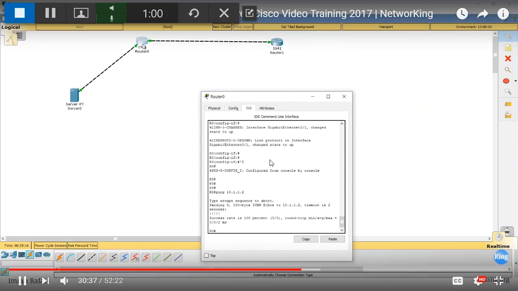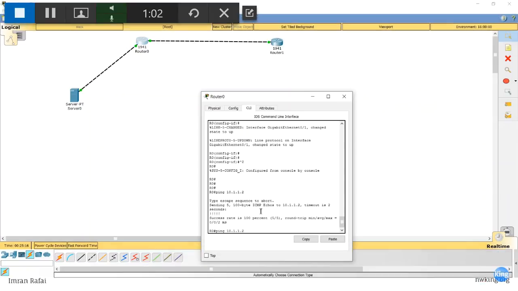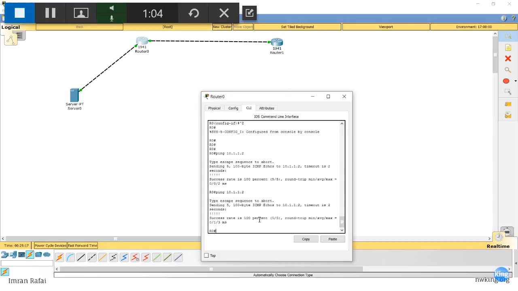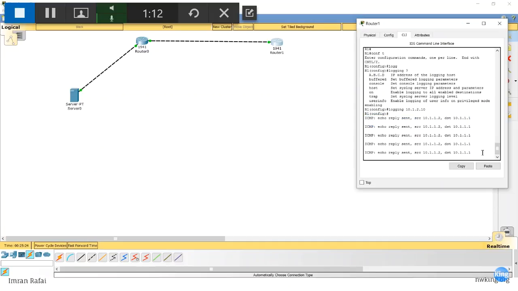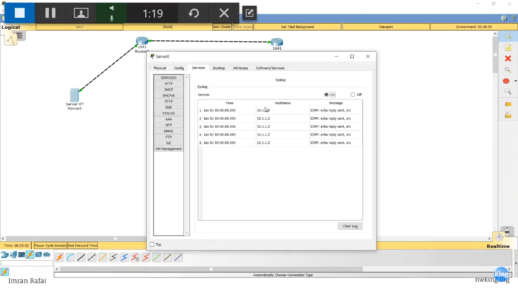Let's see what happens. Let's do what we did earlier. I'm gonna ping again 10.1.1.2. It goes here, and these debug messages are shown on the screen, and ideally it should send that syslog message to a syslog server, which is here. Brilliant. You see this here, it has sent all the messages that it received on its screen, right?